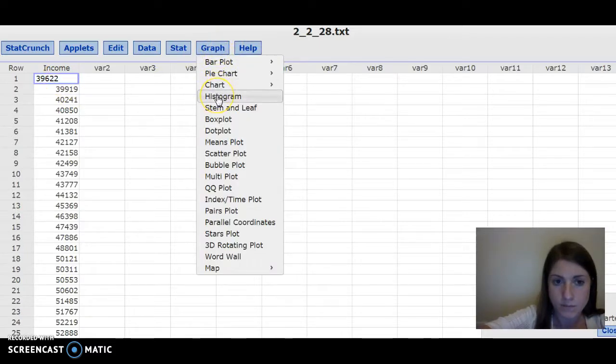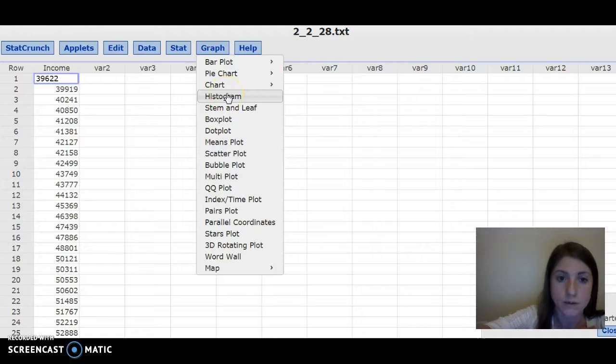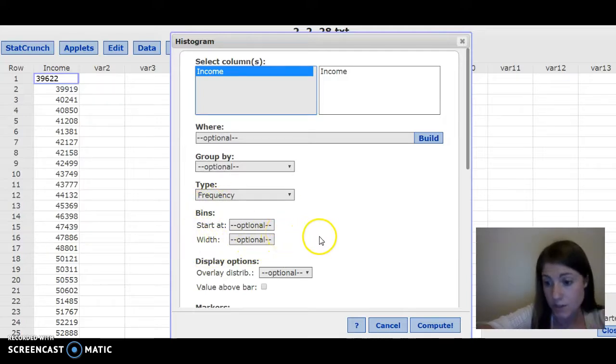A histogram is similar to a bar plot. Notice our bars didn't touch, and we were dealing with qualitative data. For quantitative data, a histogram is most likely what we want. And one thing we want to pay attention to is the bins. If you don't select anything, StatCrunch will decide. Sometimes it does a good job, sometimes it doesn't.